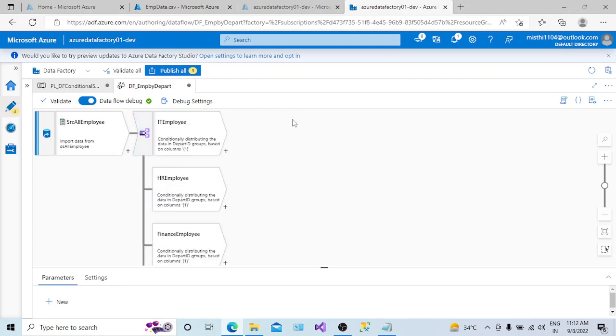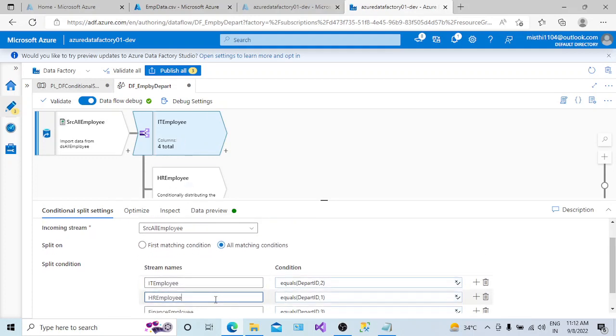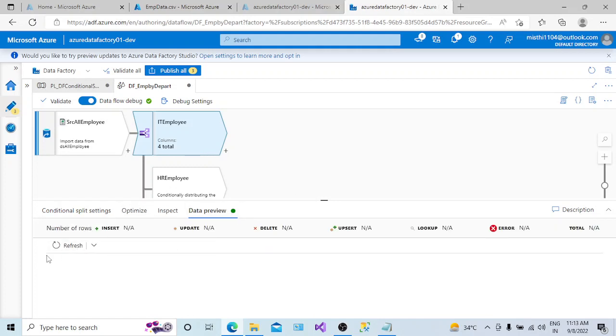The name which is reflected in your case, IT employees, is nothing but the name of your streams. IT employees is the name of your stream. If you highlight this one, HR employees, this is the name of the stream. Inside that, this is the condition which needs to be evaluated. If you want to preview the data and check that everything is working fine, you can preview it. You have to refresh it. This way, you split your data on the basis of the condition.